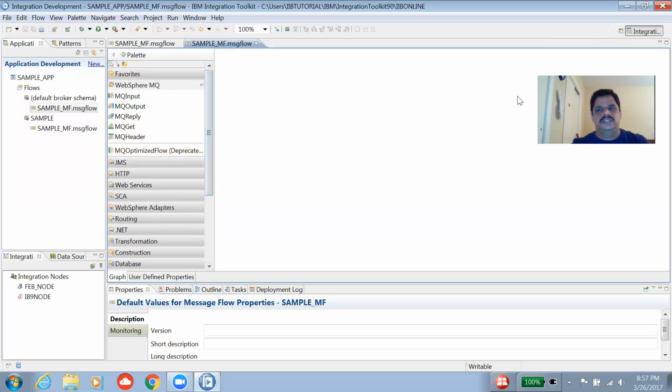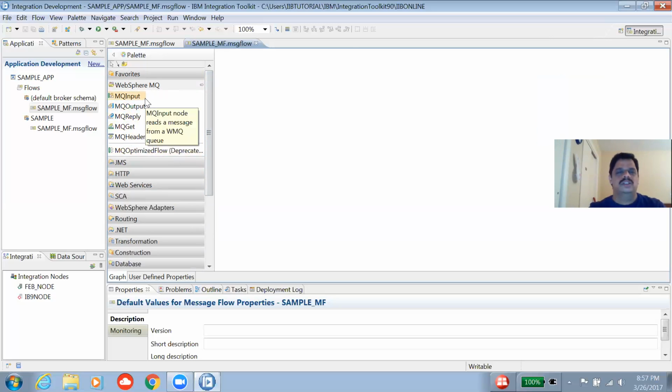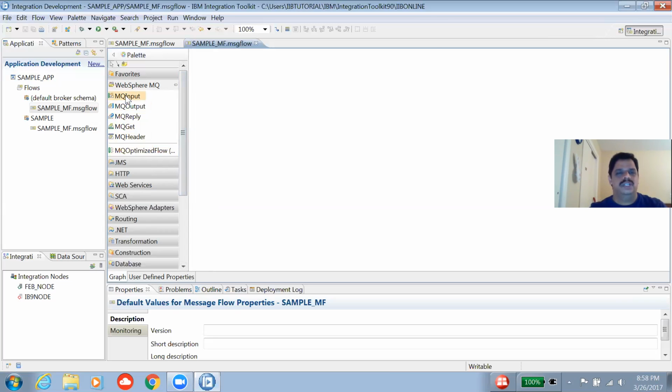For this class, what is important is how you make use of transport protocol specific nodes. I'm again and again stressing the same point, transport protocol specific nodes. That's where a transaction starts. A transaction starts from a transport protocol specific node and ends at another transport protocol specific node. So here we are going to make use of MQ nodes. You can see what the MQ specific nodes available over here are.